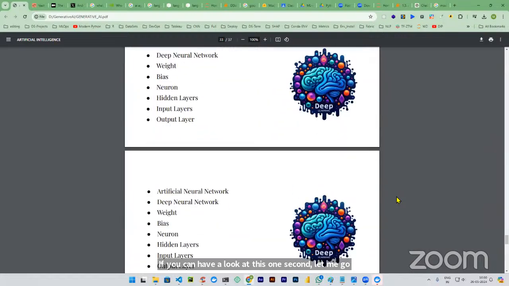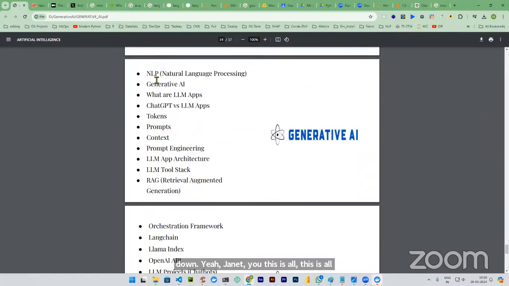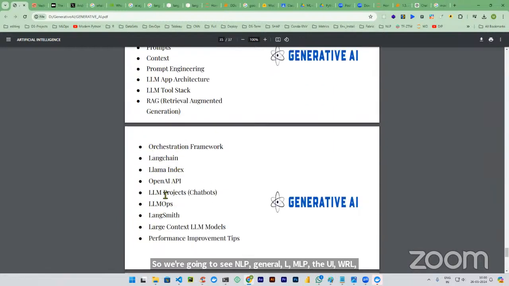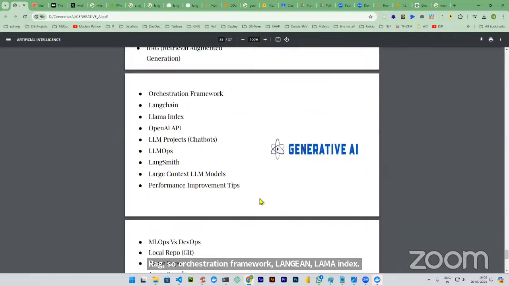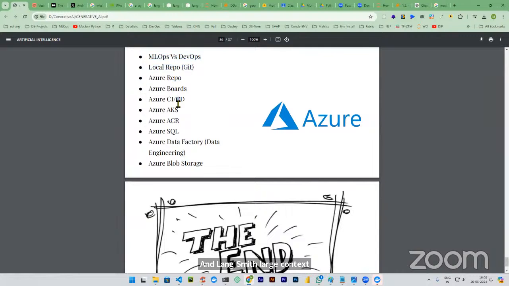Yes, this is all generative AI. We're going to see NLP, general NLP, generative AI, what LLMs are, ChatGPT, LLMs, tokens, prompts, context, prompt engineering, RAG, orchestration frameworks like LangChain, LlamaIndex and LangSmith, large context, performance improvements, deployment, MLOps, LLMOps. What is the difference between typical MLOps, DevOps, and LLMOps? How to handle large models, which we can't handle through general repos because of their size limitations. I hope I answered your question.